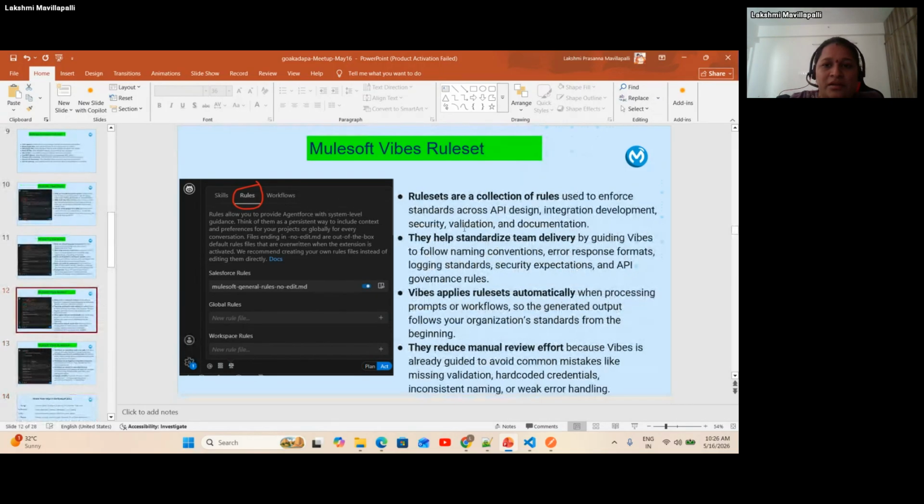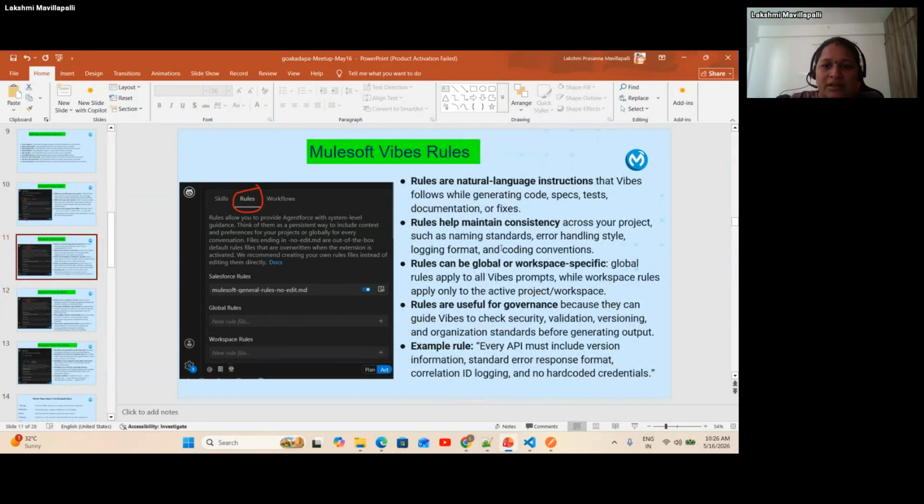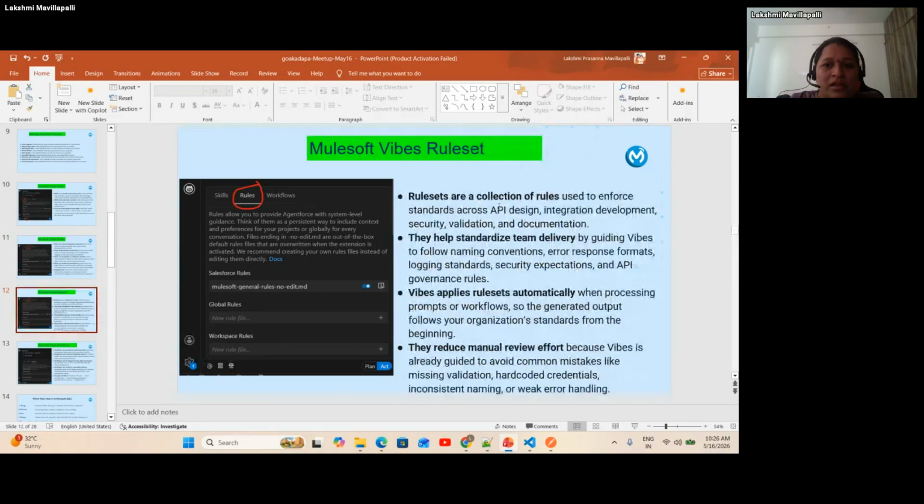And rule set means it is a set of rules. Instead of providing rules one by one, to make things consistent across your entire workspace, you can give a combination or collection of rules as a single rule set. You will not find a rule set menu here. In the rules menu itself, you can give a set of rules in a single file and upload that file here. Then it will apply to your project.